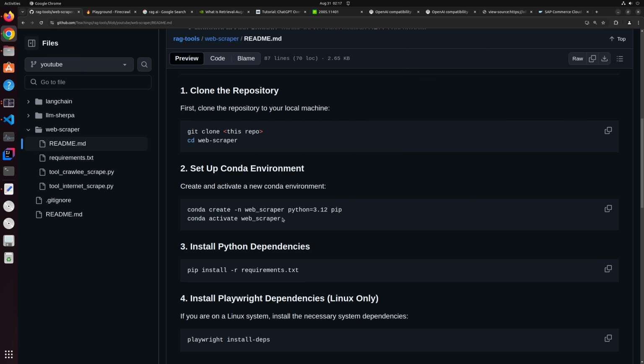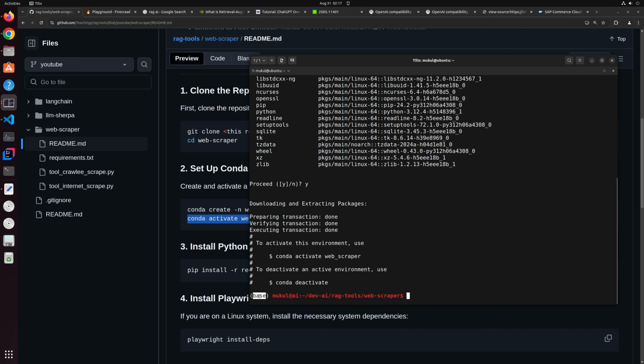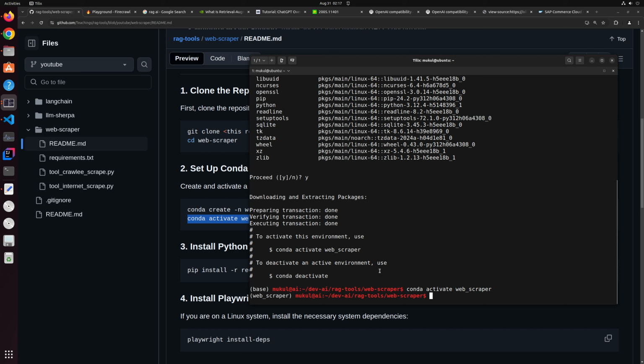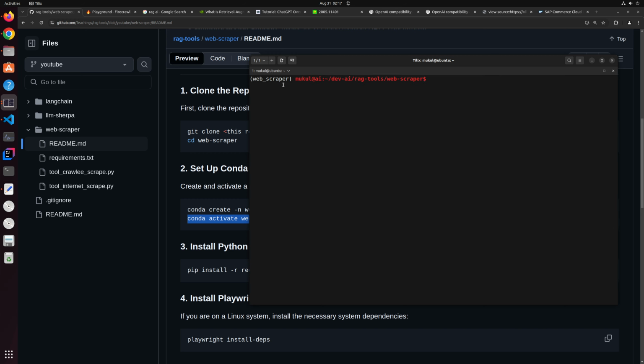And then I do want to activate this environment. So I'm going to copy this, and you see how it says base over here. Once I activate the Conda environment, it will say web scraper. All right, so we have our Conda environment and we are in the right directory over here.